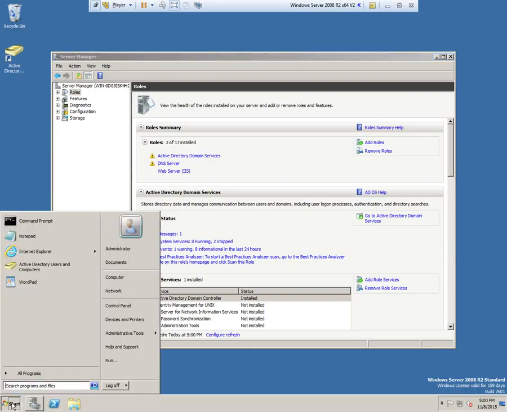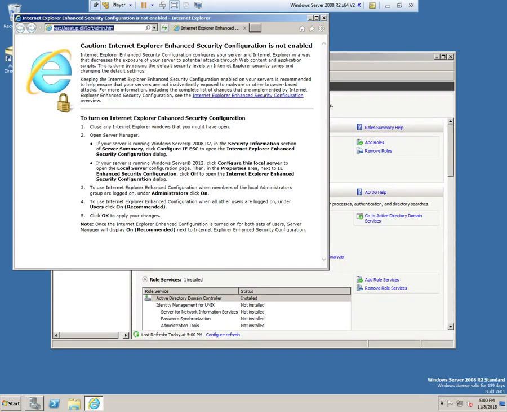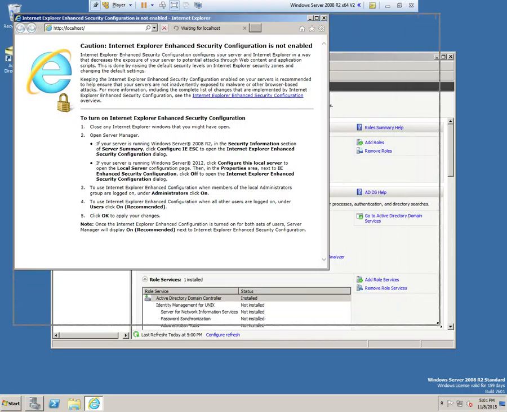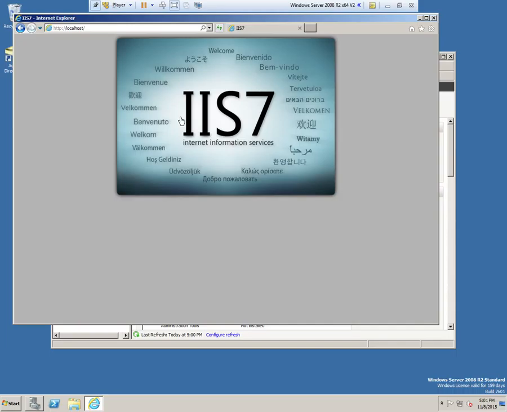And actually, I should be able now to open Internet Explorer and go to just localhost. There we go. The IIS 7 splash page, in a bunch of different languages. You can see information about IIS 7. So that tells me it's up and running. As long as I get this splash page, I know I have a web server running on this server.